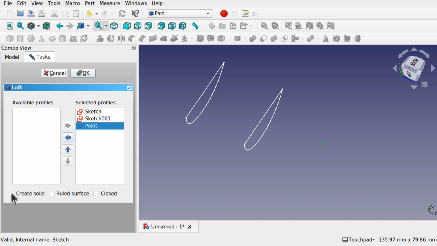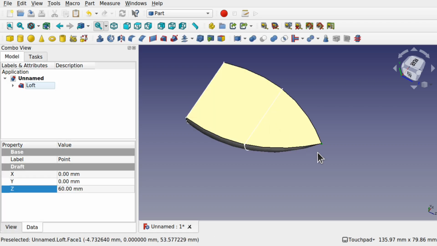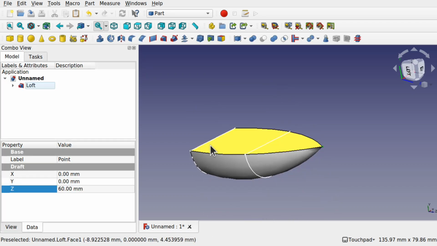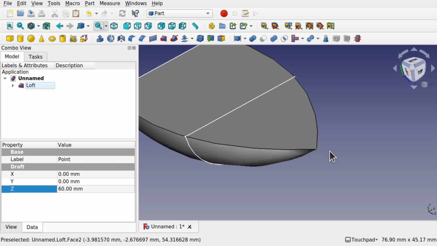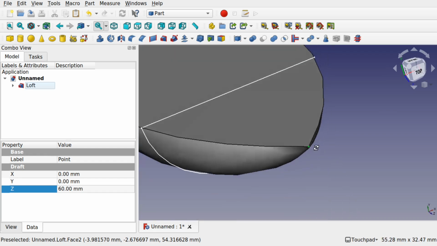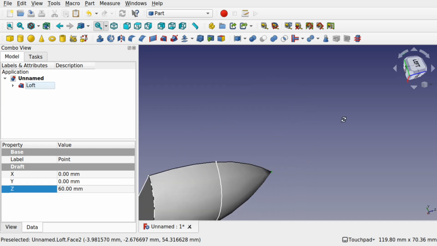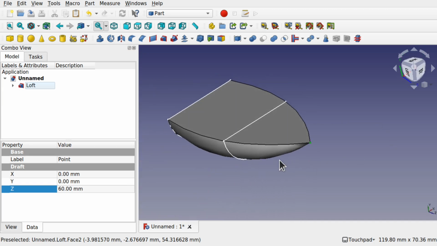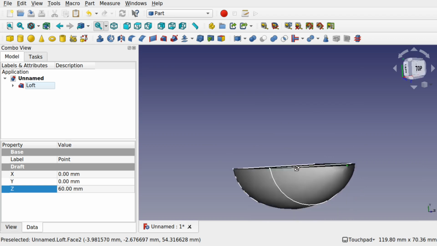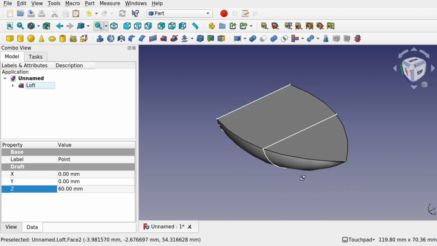So we're going to create a solid. We don't want it closed because that will loop back. Hit OK, and we've lofted to a single point there, like so. And it's nice and smooth all the way around. So you can see the benefits of one over the other depending on the application you want to use. Let's go back and look at some other applications for the part design loft.